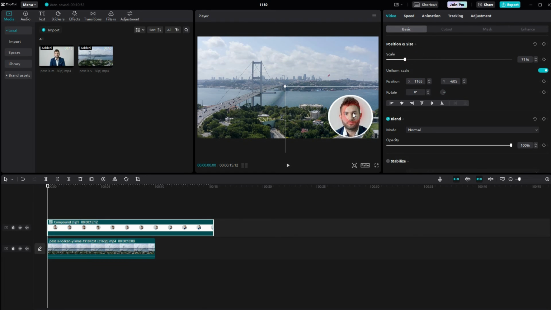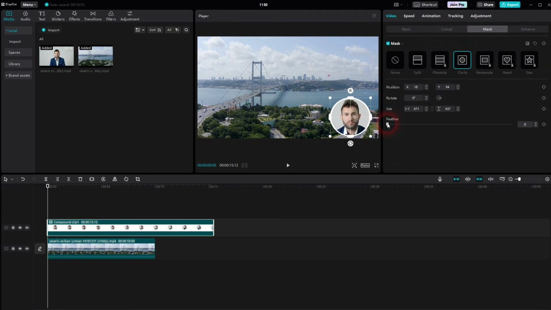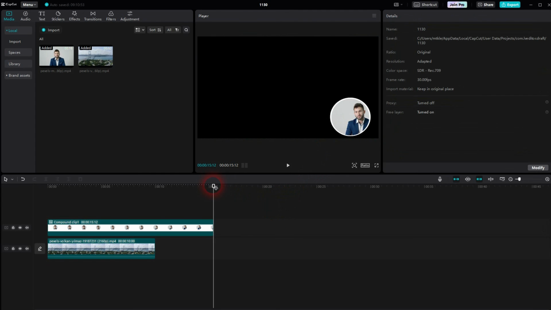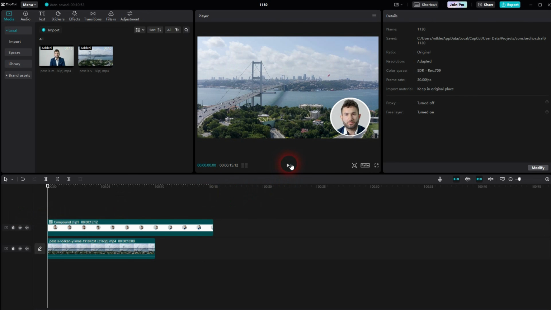And this is usually what you can see, for example, on YouTube when it comes to these commentary videos. So mask, we adjust the position of the mask, and basic, we adjust the position of the clip. And this is how you can put a video into a circle using CapCut.